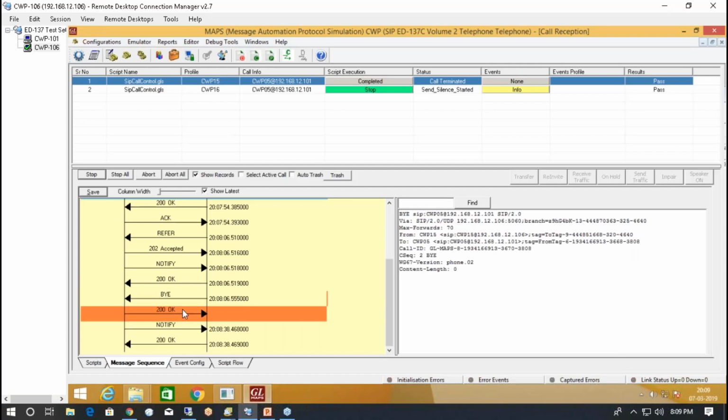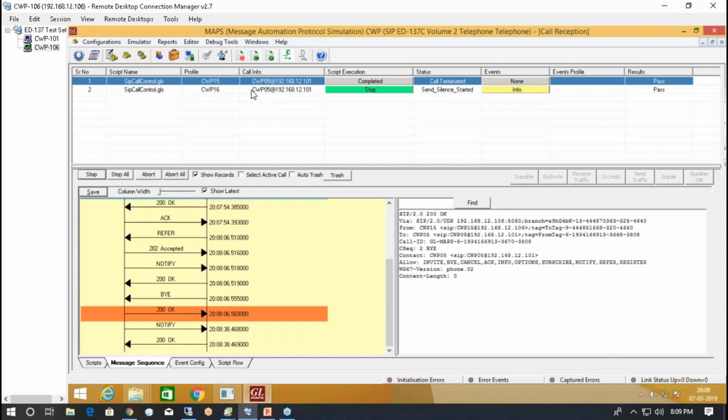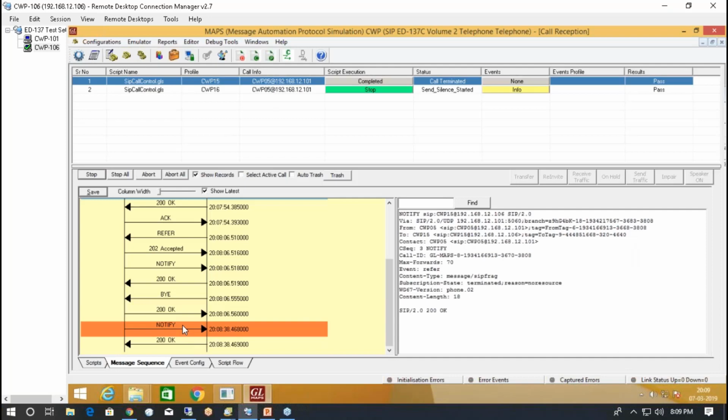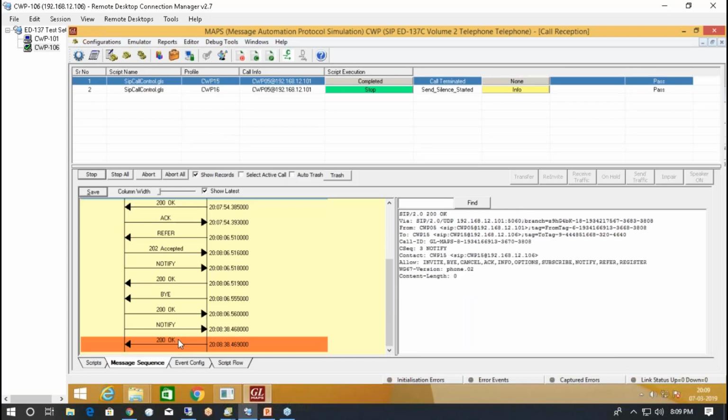The initial call is terminated, and once the new call is established, it again sends a notification. I mean CWP 05 sends a notification indicating that it is terminated now because of no resource available. Okay. So this is about unattended call transfer.